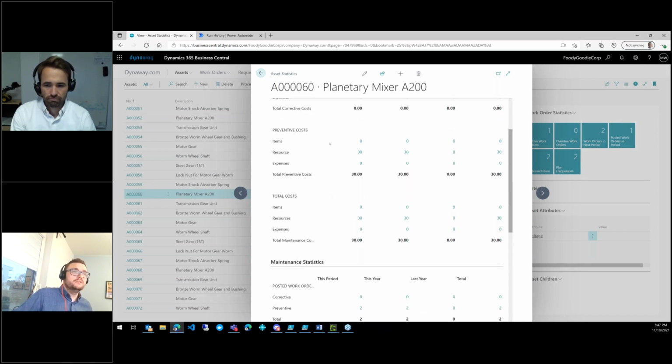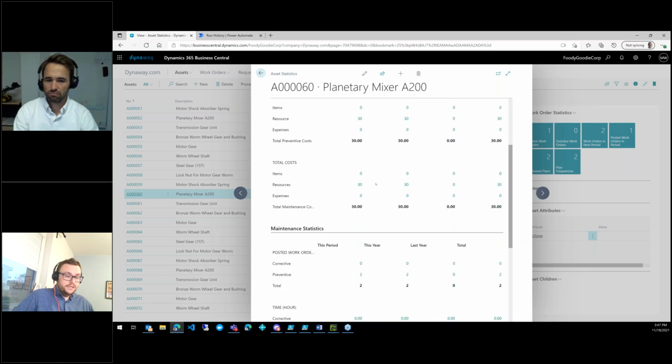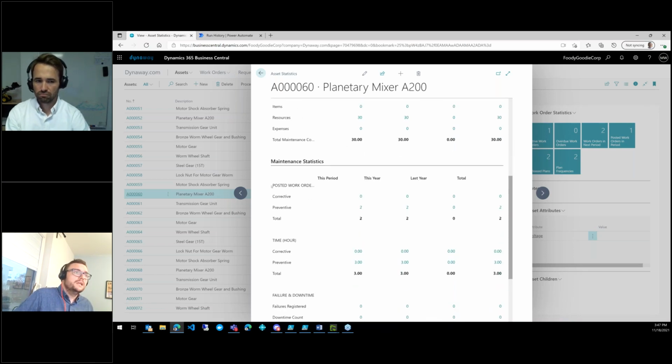So I was doing preventive maintenance, and as you can see, I have some cost in resource. I don't have any cost in item because I didn't put any cost on my item. But if I get an invoice right now, it will be reevaluated. So we don't need to care about the finance part, let's say integration with your ERP. We are in the ERP.